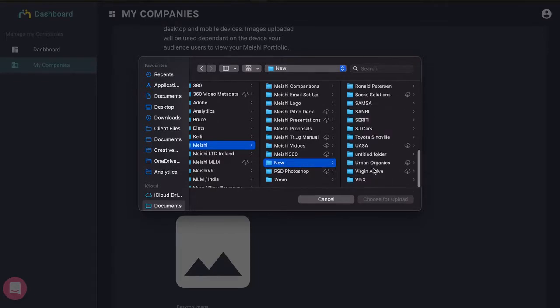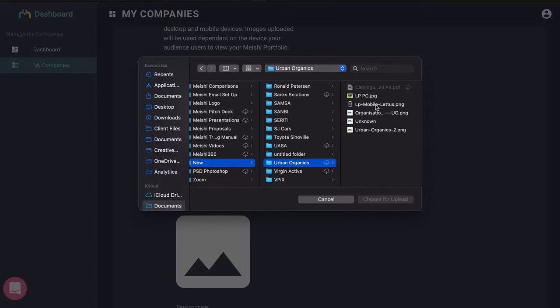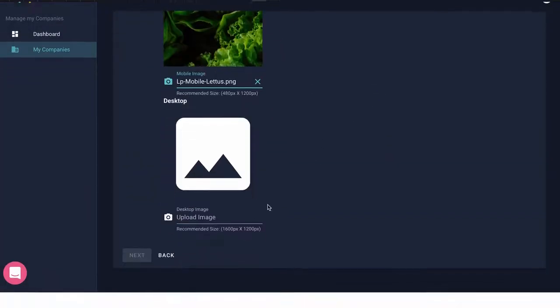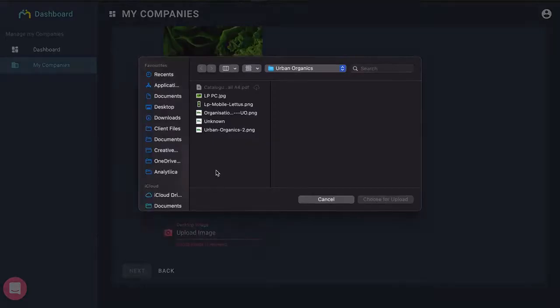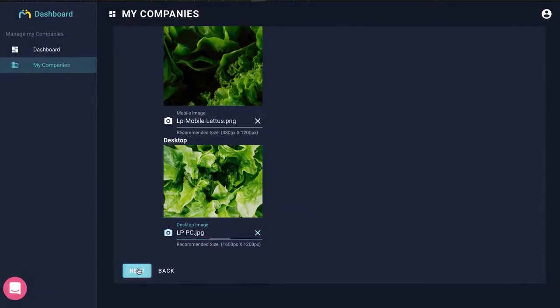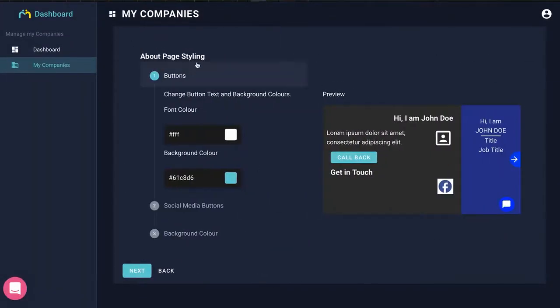Just going to find my image. There we go. For mobile. And image for desktop. Okay, and then you just click next. This is to edit your left hand side page, the about page.